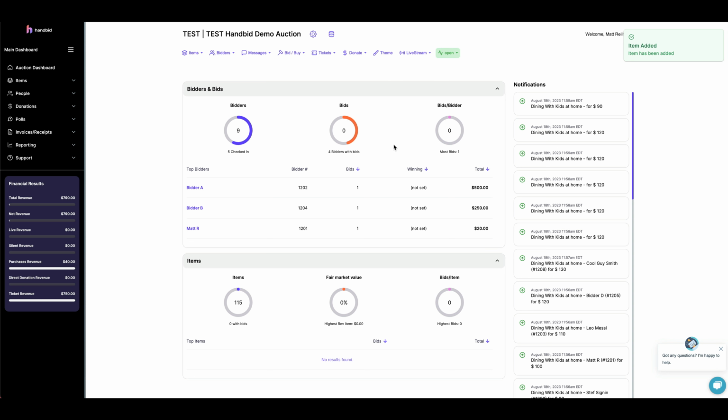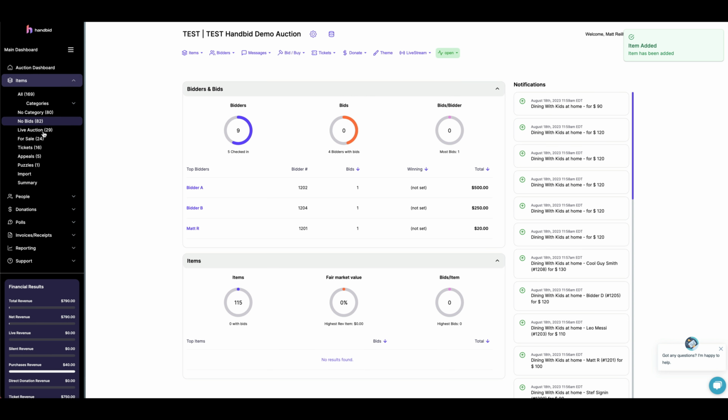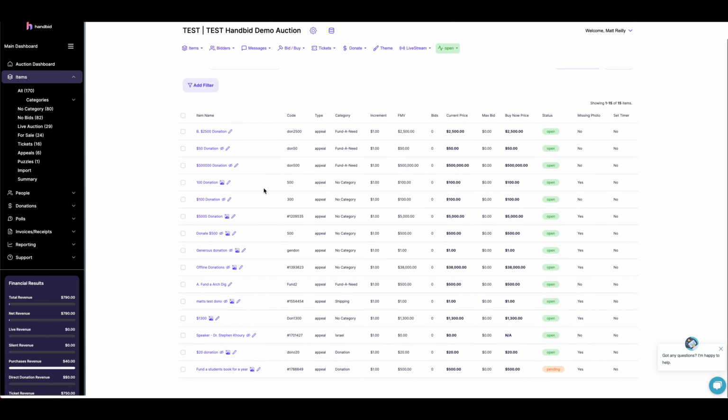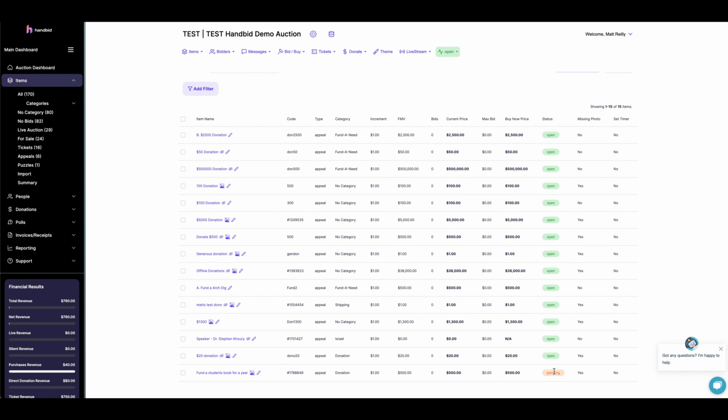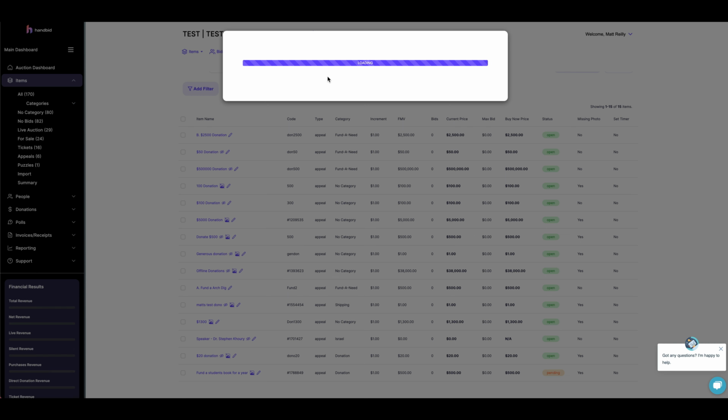Let's go find it and make sure it's open. I'm going to go to my items tab here. I'm going to go to my appeals category. And I'm going to go find my donation. It's really quick to find your donation item if you've already had an auction open because it'll automatically default to a pending status. So let's go to the fund the student's books for a year and let's make it open.